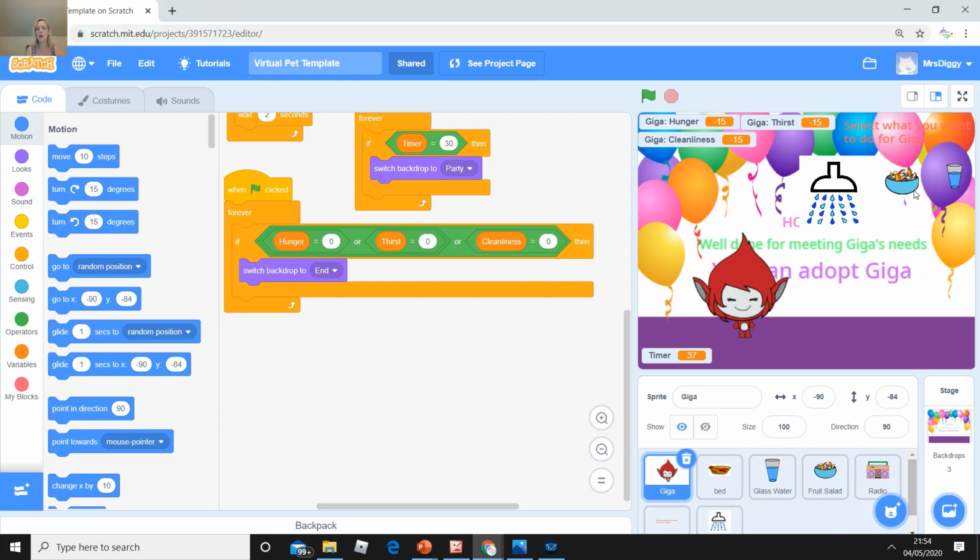Okay, so now we're going to make it so that Giga reacts when we click on these different items or different sprites, and we're also going to make the sprites move to Giga. So let's start off by doing the movement first of all of the items. So when we click on the shower, it moves to Giga and back. When we click on the food, it moves to Giga and back. And when we click on the water, it moves to Giga and back.